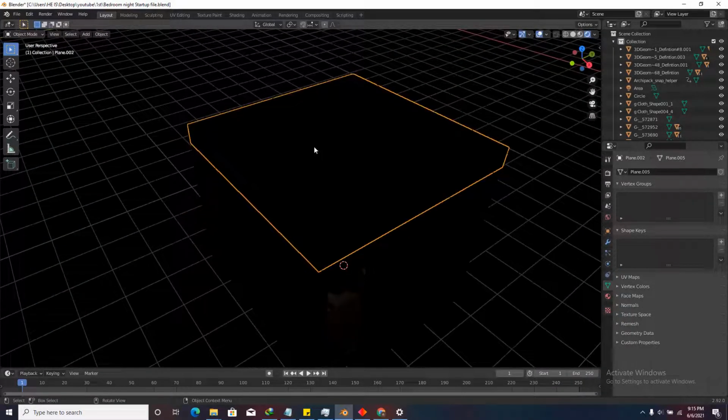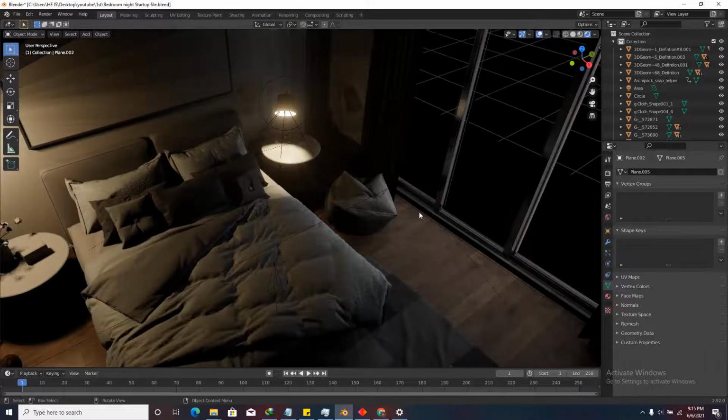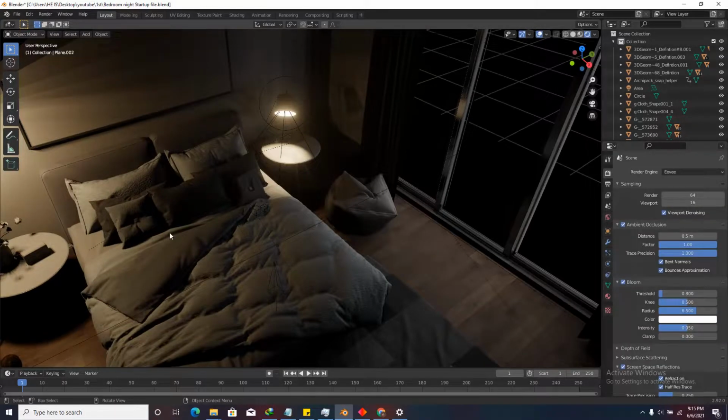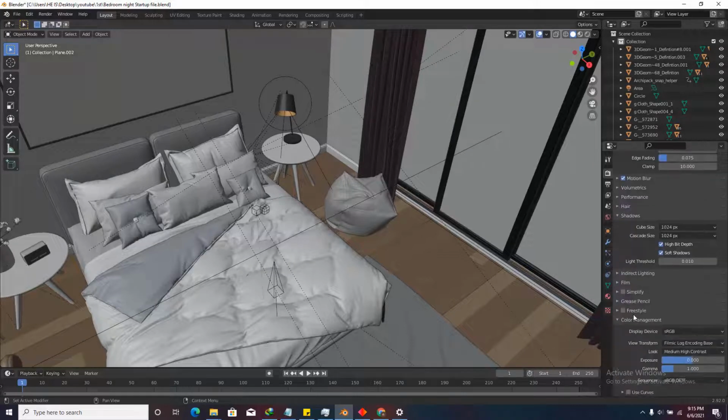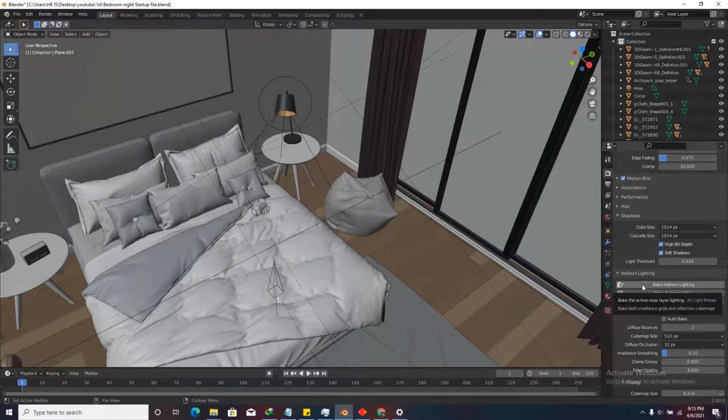I'm going to press Alt H so that I can unhide everything, and I'm going to bake indirect lighting in my scene. So go to render properties, in the indirect lighting tab. Before that, let's make the cubemap size 1024, the diffuse occlusion 64, and I'm going to hit bake. Let's see the result that we have, and we can tweak things so that we can have better results.